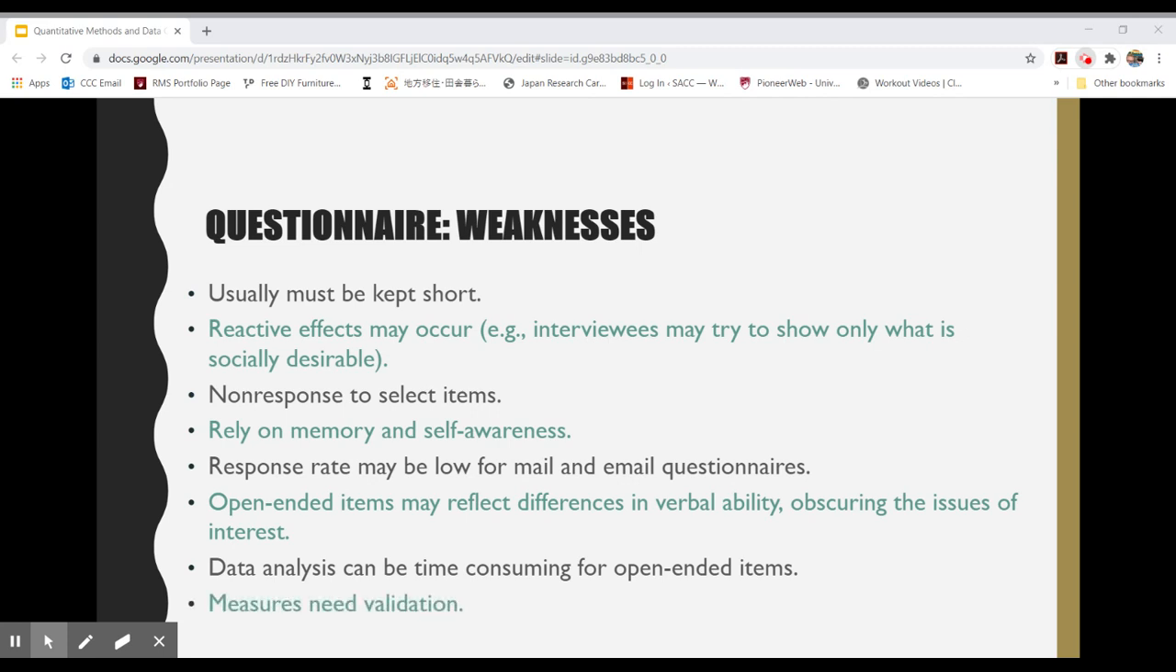Another weakness is that the measure might need validation, especially if it's not coming from a standardized questionnaire or measure.